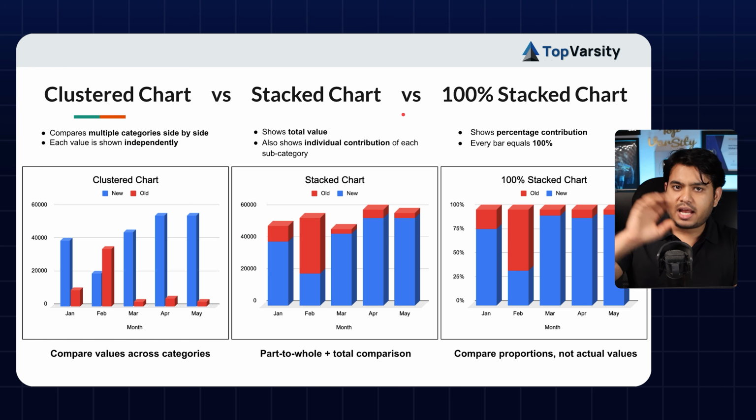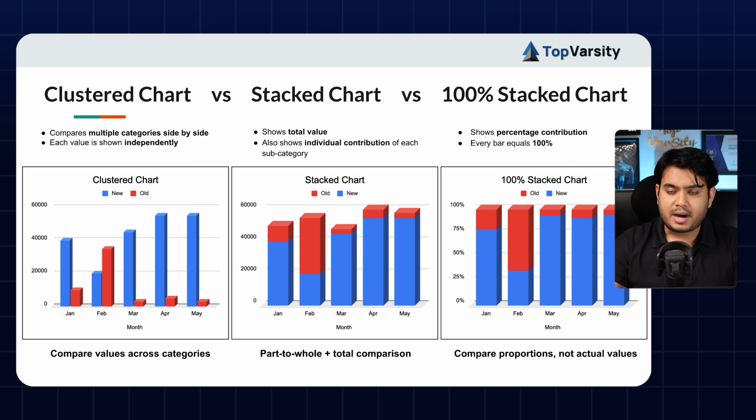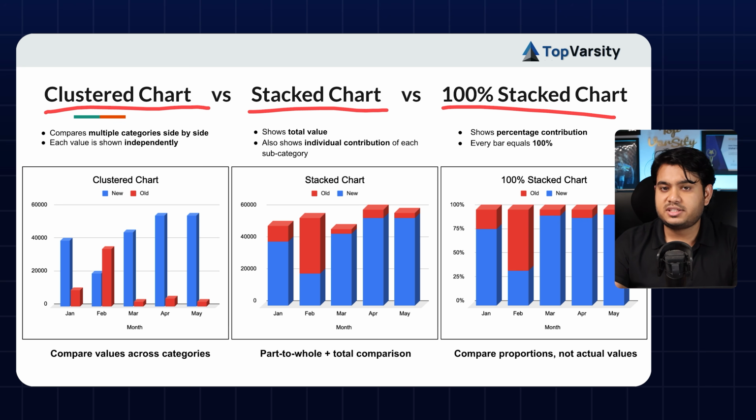So this is the slide that you need to understand properly. First of all, there are 3 types of charts for each chart. This is the example of the bar chart. You can see here the first chart is the clustered chart. Second is the stacked chart, and third is the 100% stacked chart.